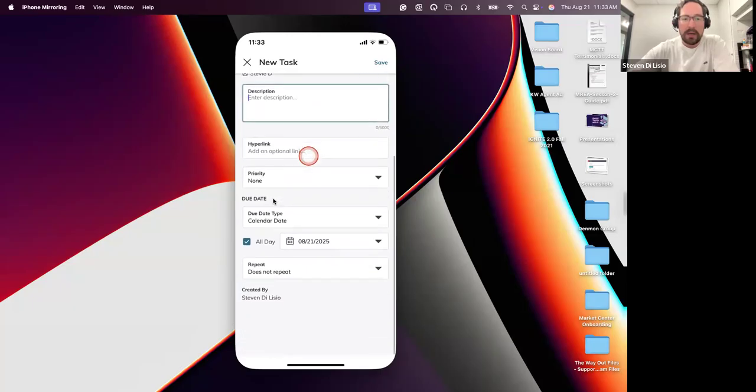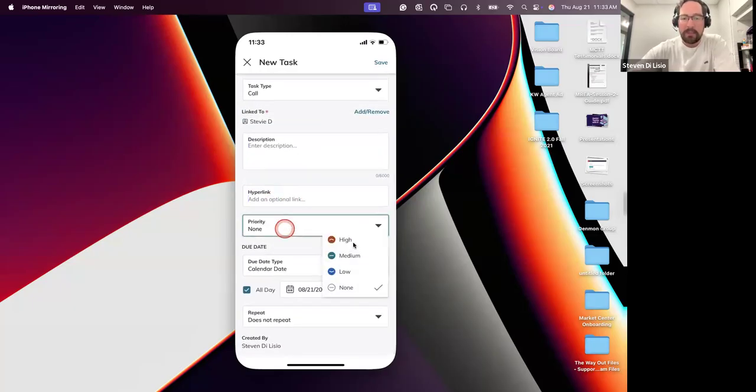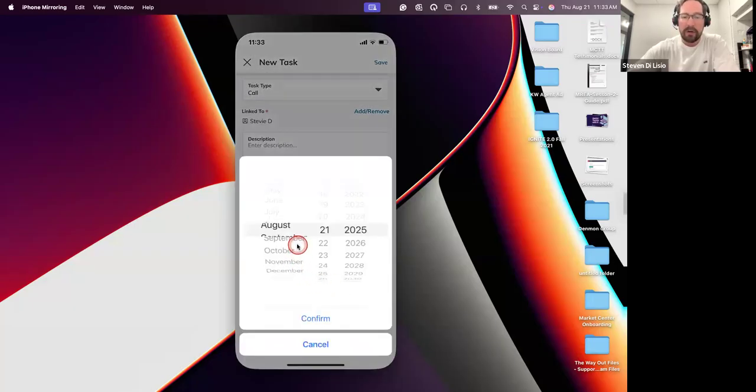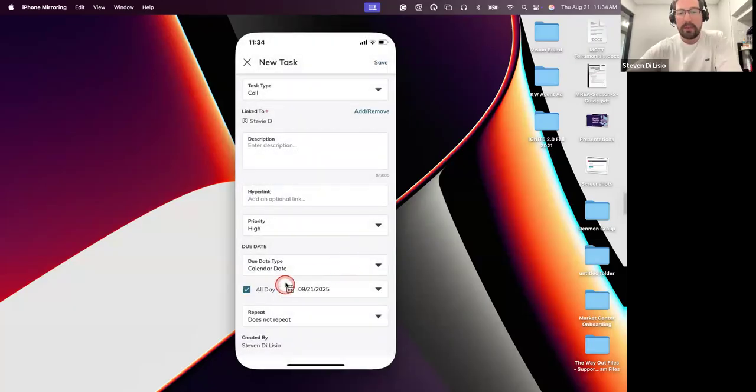I can put in a description, hyperlink if I need it. I love to set my priorities. Follow-ups are always high for me. And then I can set my due date. And we're going to make this due date for September 21st, in 1 month. We're going to make a phone call to them, remind myself to call them in a month, and then I'll hit save. And hitting save will add that to my task list.